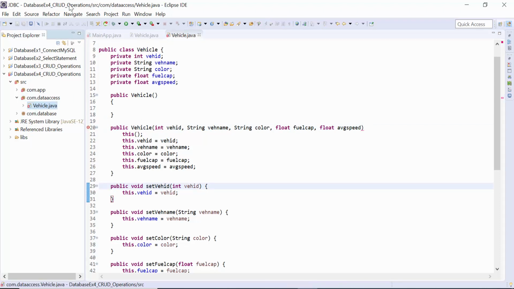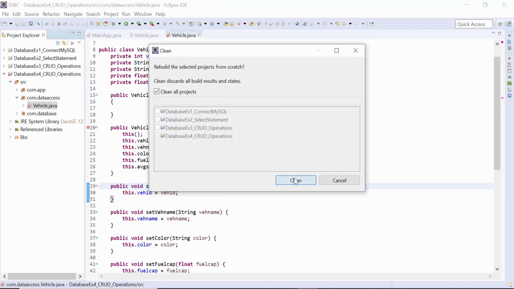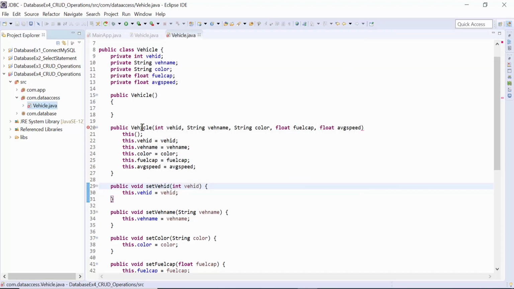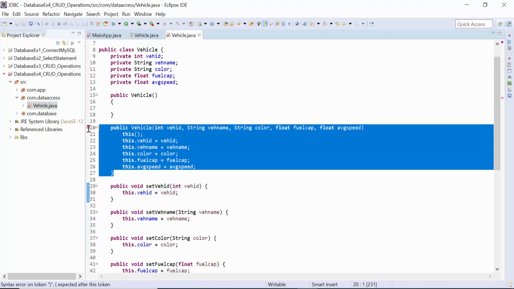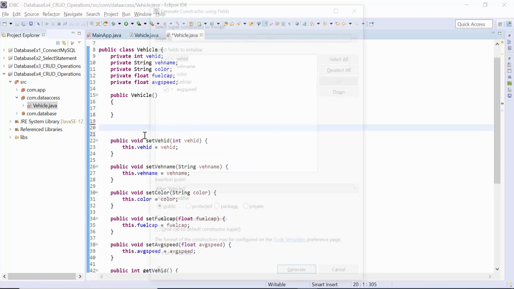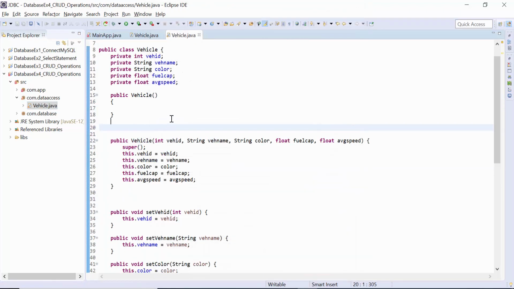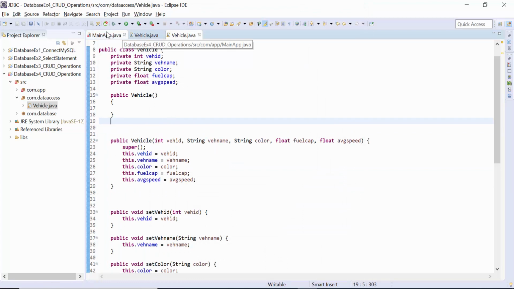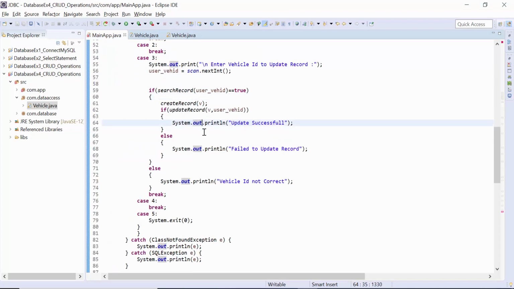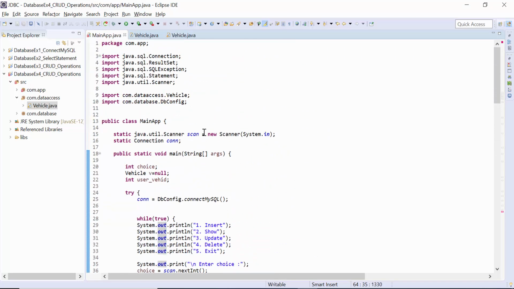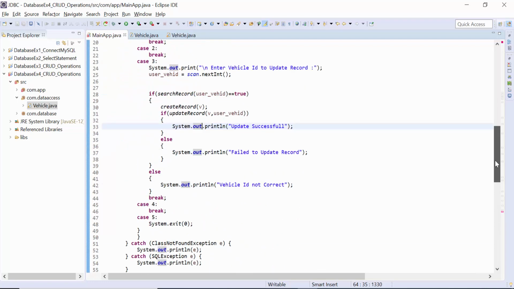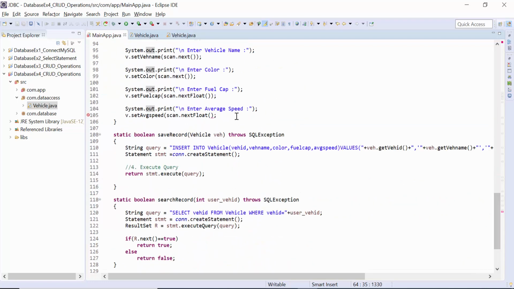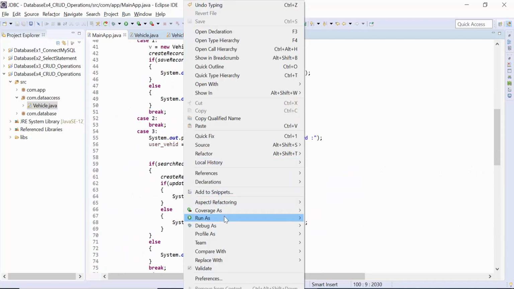Okay, so clean the project. Let me delete this line and we press generate just one constructor again. Something was wrong, but like this we write. And now in the main application here also it says there is an error somewhere. So let me check where the error is. Oh, okay, so this line is showing the error, a bracket is missing. Okay, so now run, right click, run project.